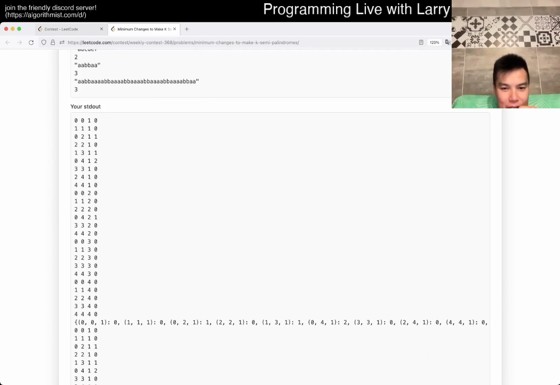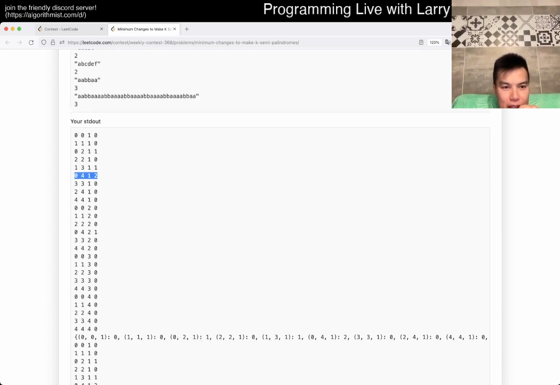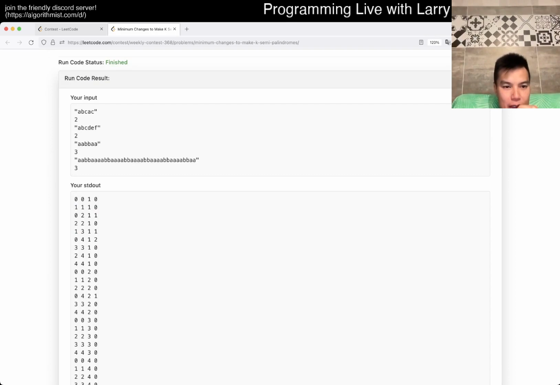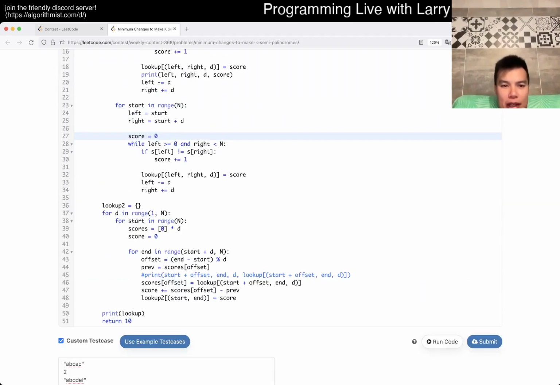Okay, 0, 4, 2 is 0, 4, 1 is still 2, which is still wrong. Okay. 2, 2, 1. And then A is not equal to B, so that's 1. And then A is not equal to... Oh, actually, yeah, I guess that's... Yeah, okay. 2 is right. Okay, fine.